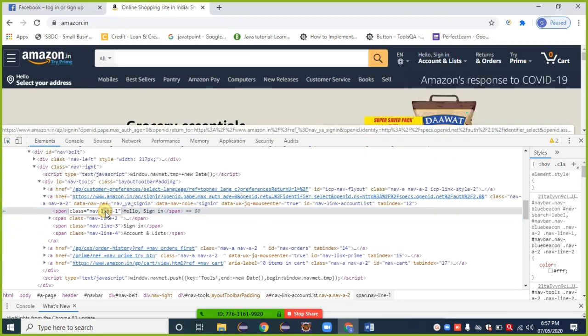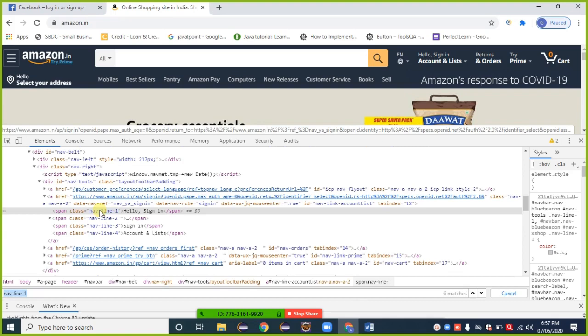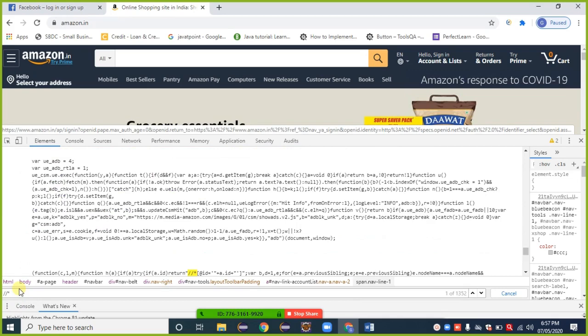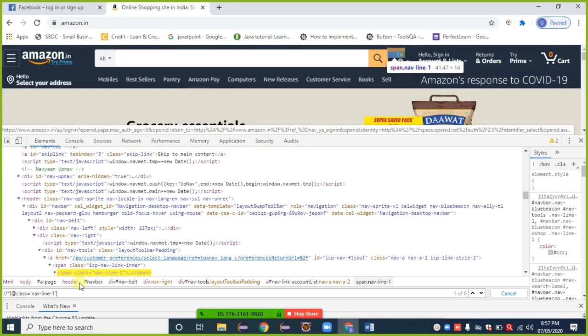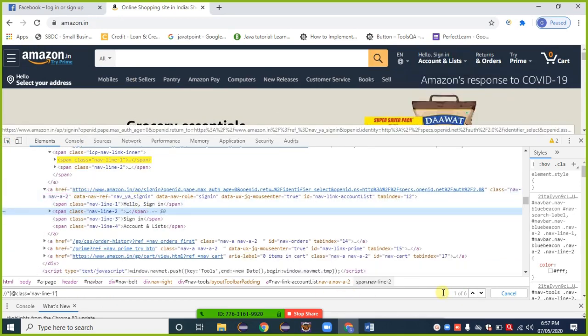The class is given here. Control C, Control F, two forward slashes, star, bracket. Inside that I am providing class as an attribute is equal to, and the class value, Control V. Observe that we get 1 of 6 elements here. It means on this current page there are 6 elements having the same attribute and its value.